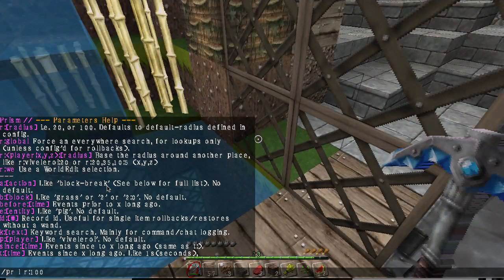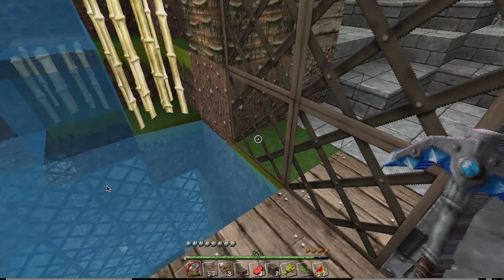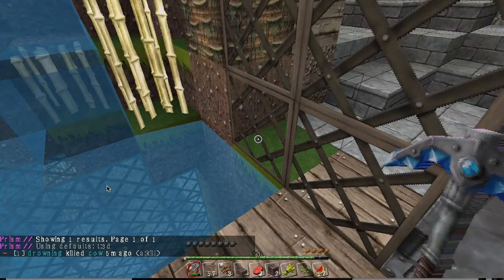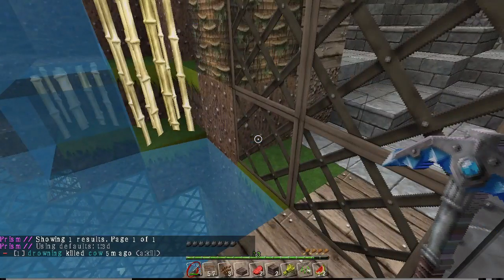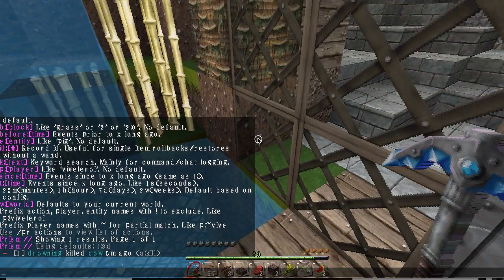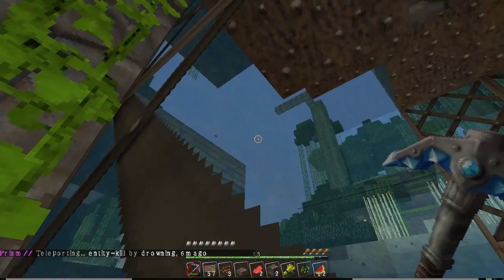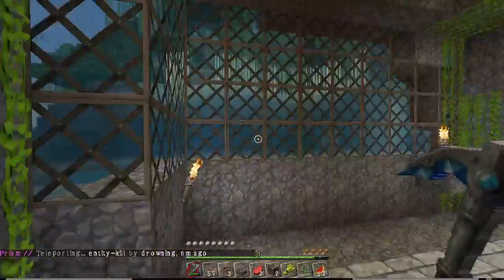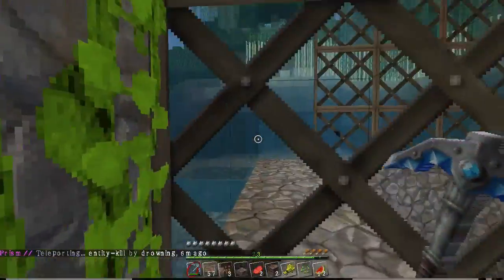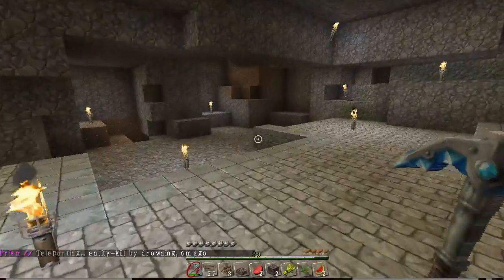R100, so a radius of 100, an entity of cow, we'll get that record that drowning killed the cow. So every single record in your list will have a number, 1, 2, 3, all the way. You can use this to teleport. So I can say PR TP 1, and that's actually going to teleport me to the area that the cow had drowned. So it had drowned right out here in this block.